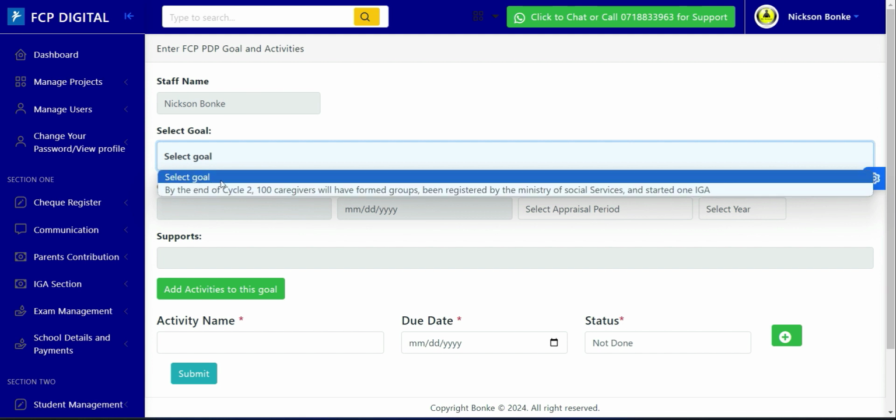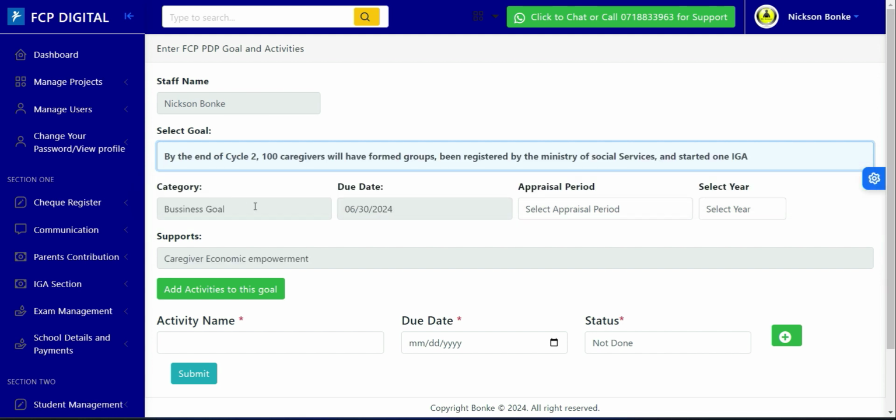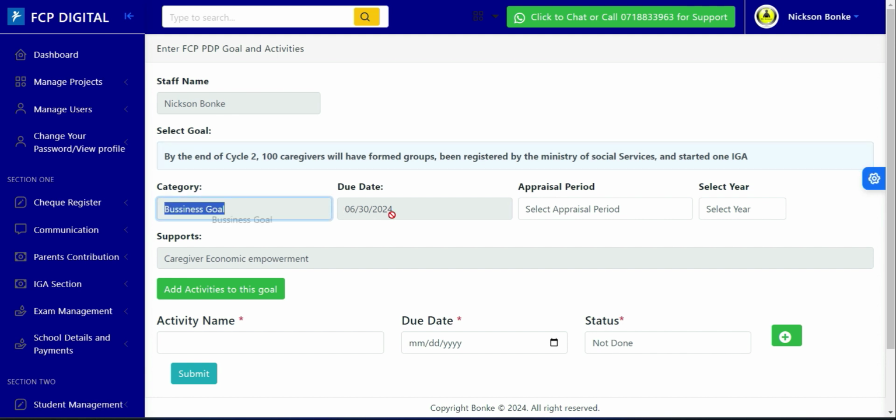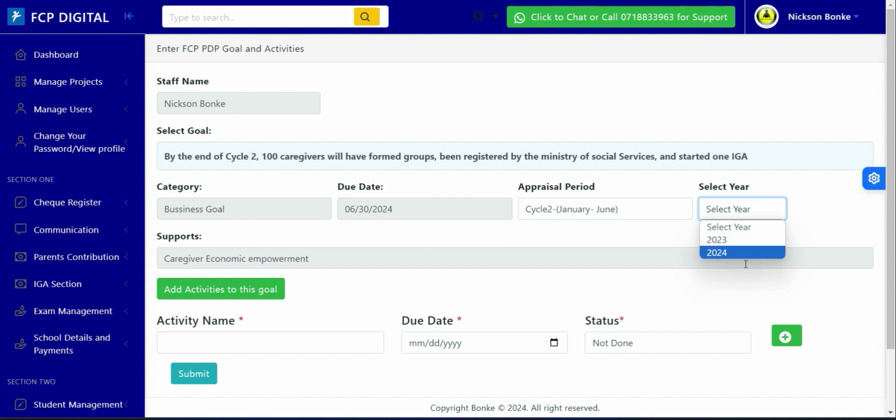Now you see, when I just click select goal, I will not type your goal again, I'll just select the goal. When you select the goal, it will populate. It will say this is a business goal, and then the due date you had said is 30th. And then now you have to select the appraisal period. Remember, is this period between January to June? If it's January to June, just know that is cycle 2. And if it is July to December, just know that is cycle 1. So you say cycle 2, and then select here.